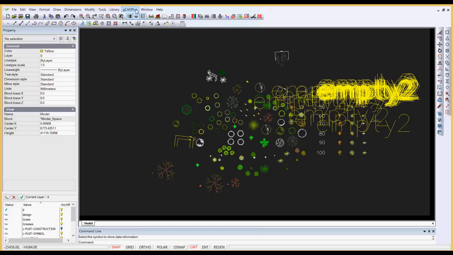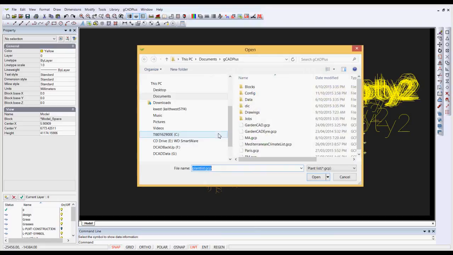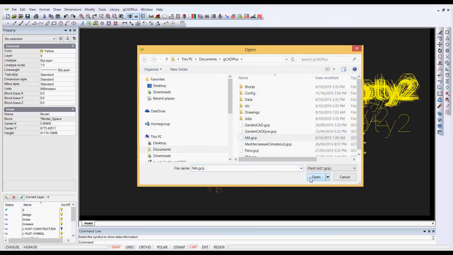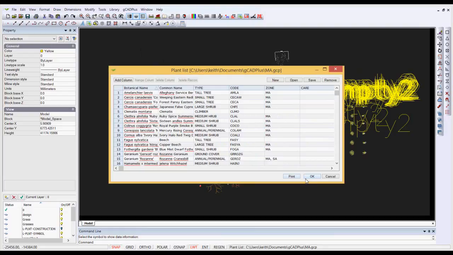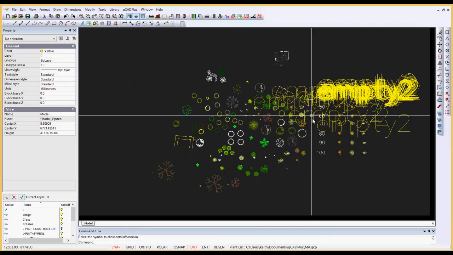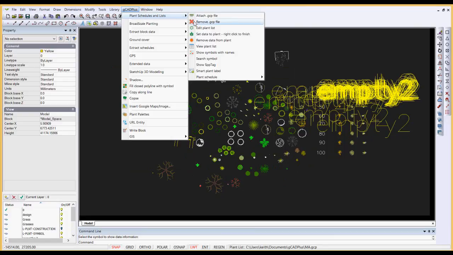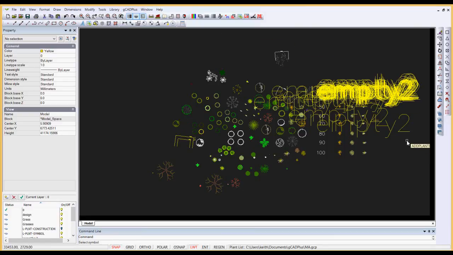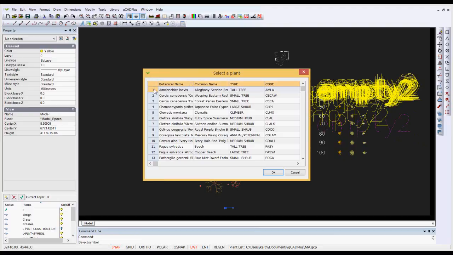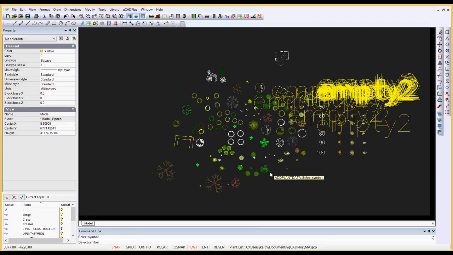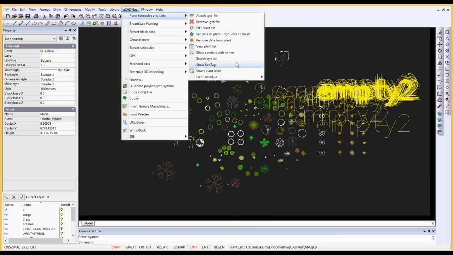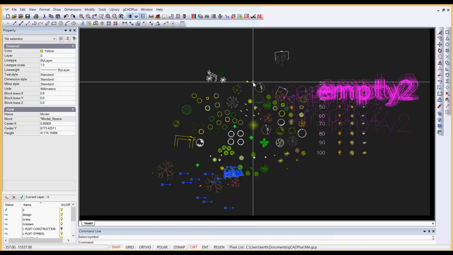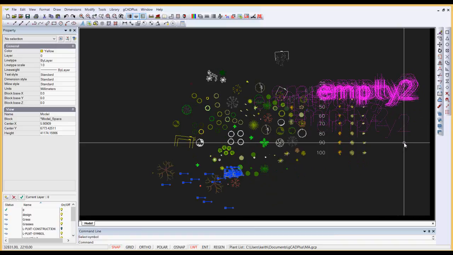There's a quick workaround. If you attach a GCP file, really doesn't matter which particular plant data file you use, I'll attach this one, and then set data to a plant. We'll pick the block and we'll just pick it to the first of these and right click to finish. Now we've got a tool here which says show symbols with names, and all of the what were originally empty blocks, now called empty2, show. So they're all selected, they can all be removed.